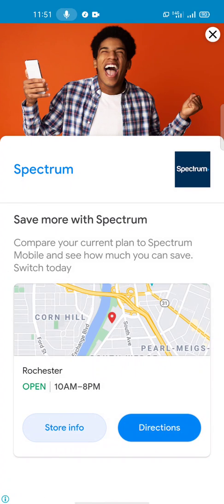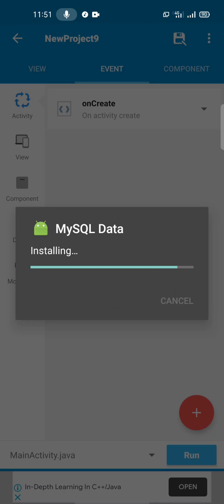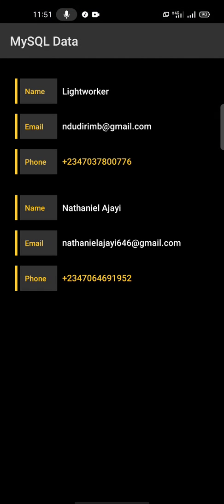We run the project to see what it looks like. Running the project, installing. And finally, we open the project. Okay, so this is the data. You can see it displayed fine. This is data from the MySQL table.